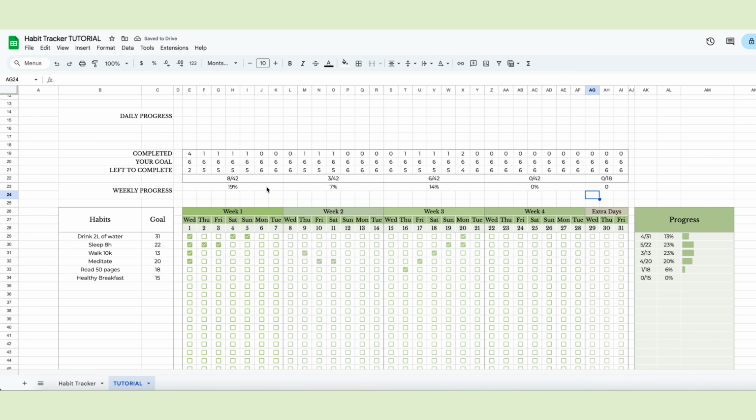To create the progress bar, merge the cells from E24 to K24. Copy the sparkline formula from the other table. Change the reference cells from D24 to E23. Drag the formula up to cell AF24.